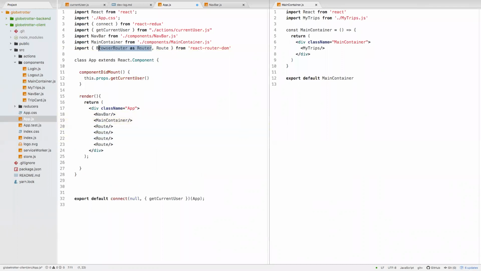So where does this thing come into play? Do I need this thing at all? Can I just get rid of it? You need browser router to wrap your route. Yes, that's what I was getting at. Good. Okay, so let's do that.